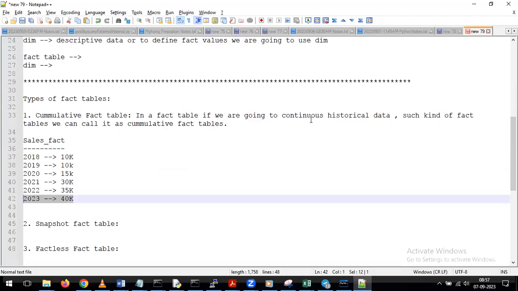Indirectly, we are maintaining continuous historical data, or we can call it, we are maintaining complete historical data on top of your fact table. Whenever we maintain complete historical data on top of a fact table, such kind of fact table we can simply call a cumulative fact table. Okay. Now in the same way, based on this understanding, you try to give the answer.